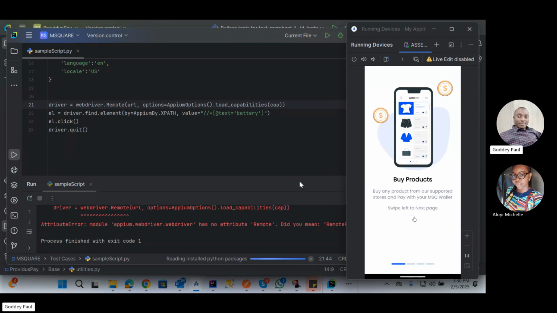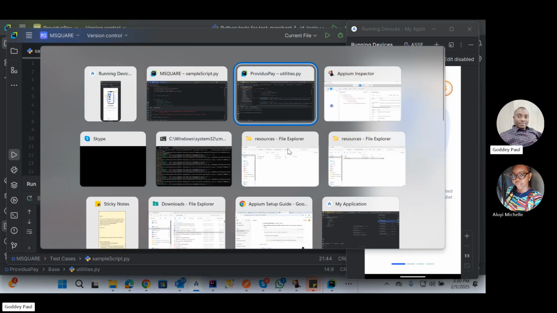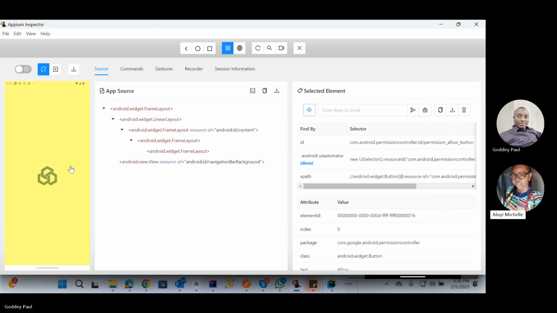Is there something that you did not get, or did you learn something new? Yeah, that's the inspector. Yes, there's something new. All right. So maybe let's start with the installation aspect. What are the things that you need to install? Android Studio.